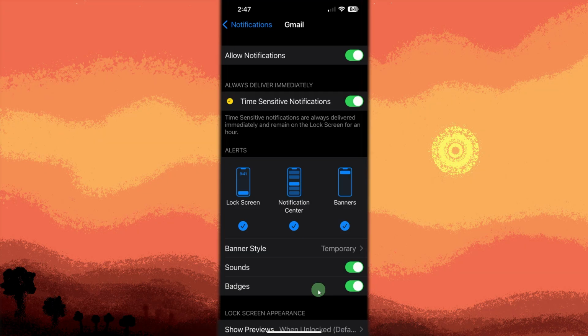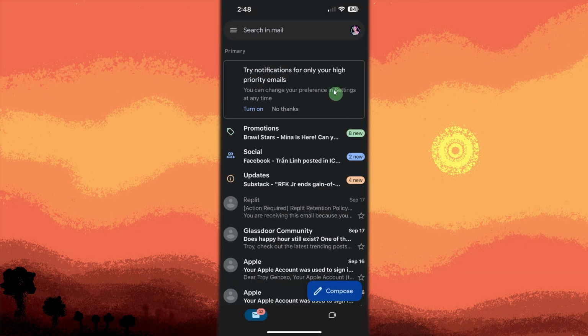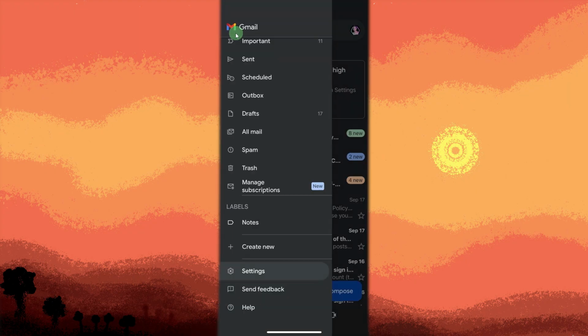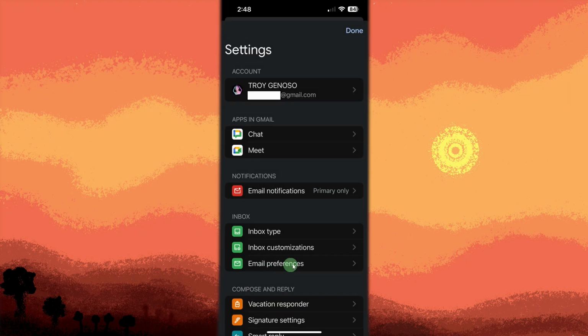Return to the home screen and open the Gmail app. Tap the menu icon in the top left corner. Scroll down and select Settings. Tap Email Notifications and choose All New Email, not just Primary or None.